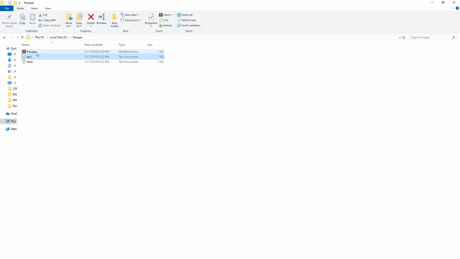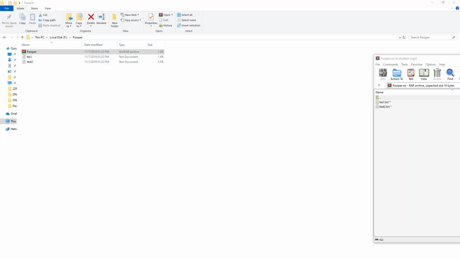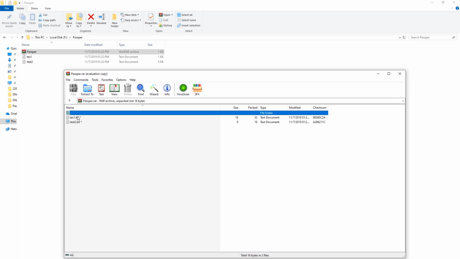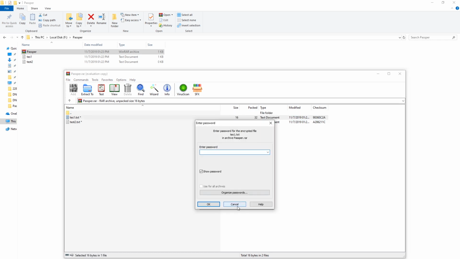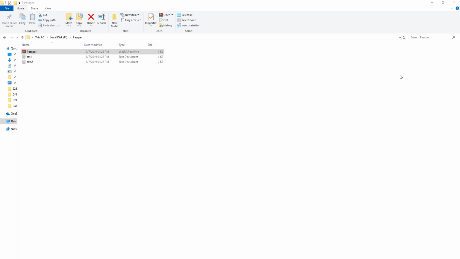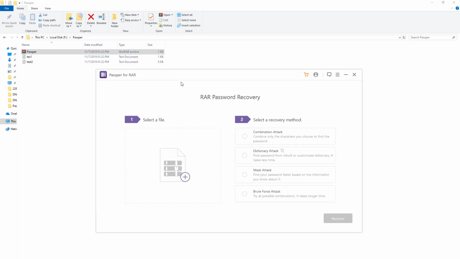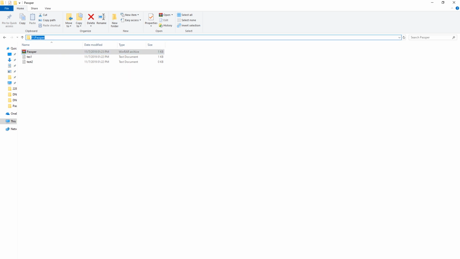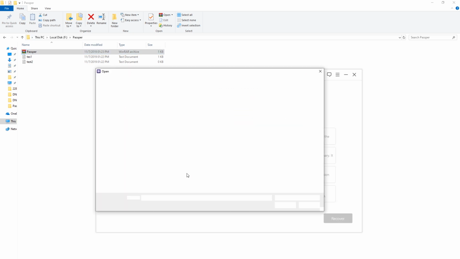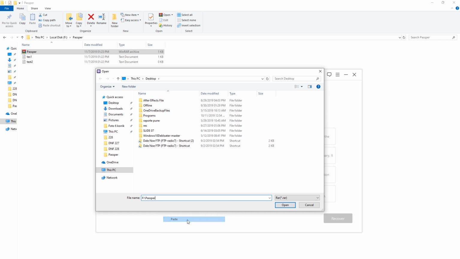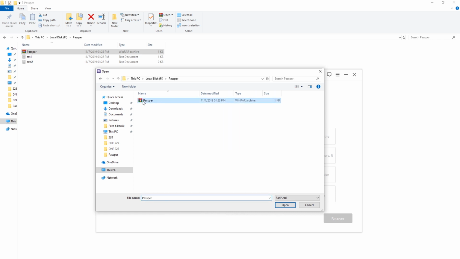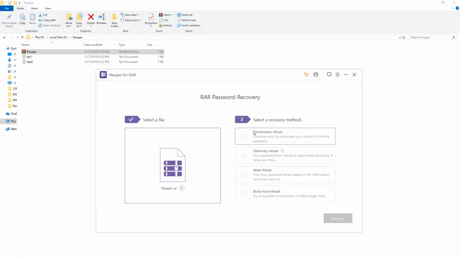Now we have this RAR, and as you see, it's password protected. To see what's inside the file, you have to put in the password. But let's say we don't know the password. What we have to do is open up Passper, click on select file, and search for the file. I have the folder Passper here. Click on it, open up.